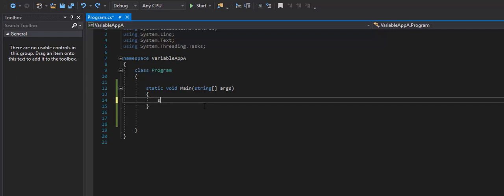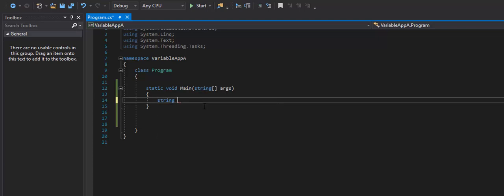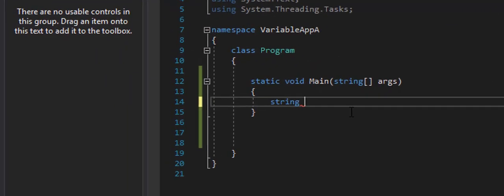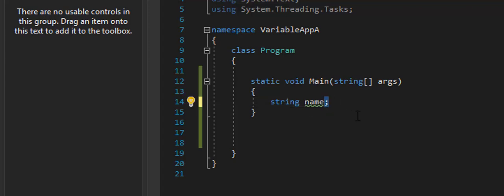So the first thing I need to do is say what I'm going to put in this container. So I'll say string. Now my container, I can give it any name. I can call it Bob if I wanted to. But I want to call it something that actually reminds me of what is going to be stored in that container. So I'll just call it name. Now I have myself a variable. I close that variable off with a semicolon. And in C# everything is closed off with a semicolon.